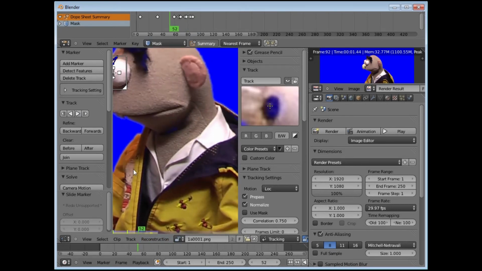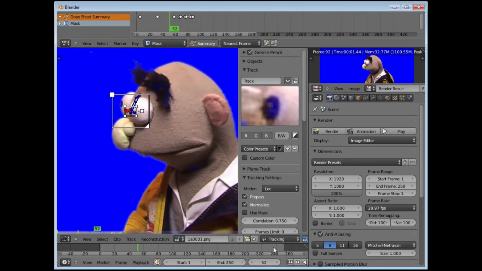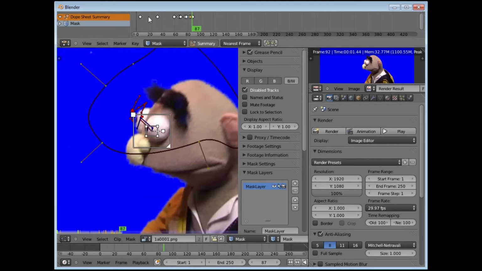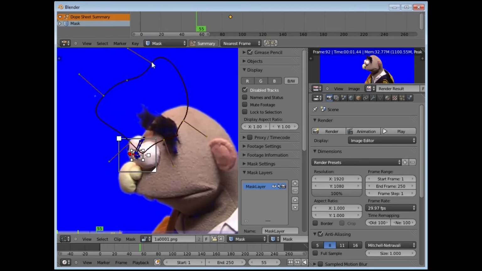And there we have it, basically tracked. Then I'm going to go back to masking with this button down here, mask, and there you can see the mask has now followed. I can shift select all of those and delete them, and then I can now readjust my mask around where I think the eyebrows are going to be.